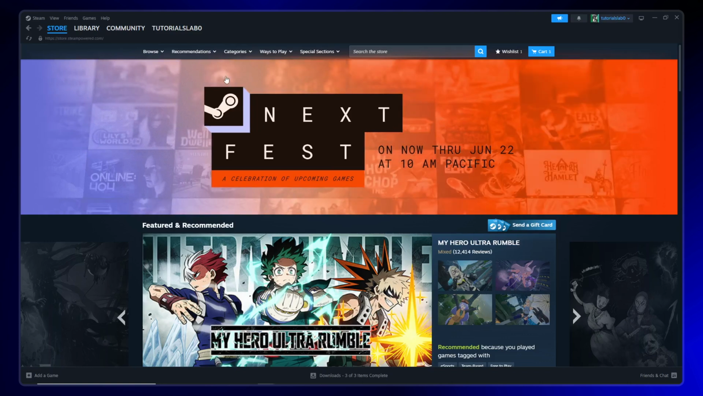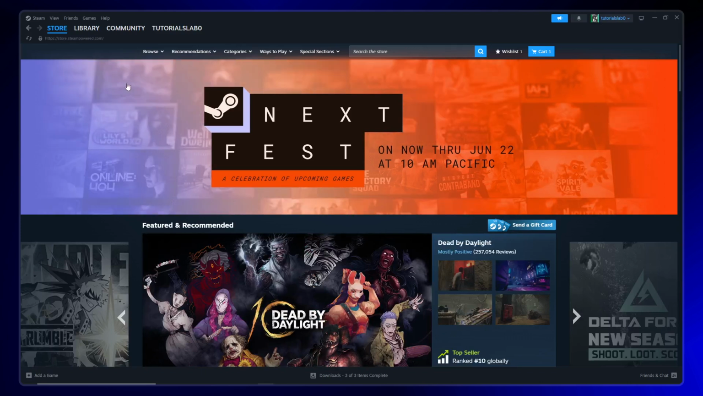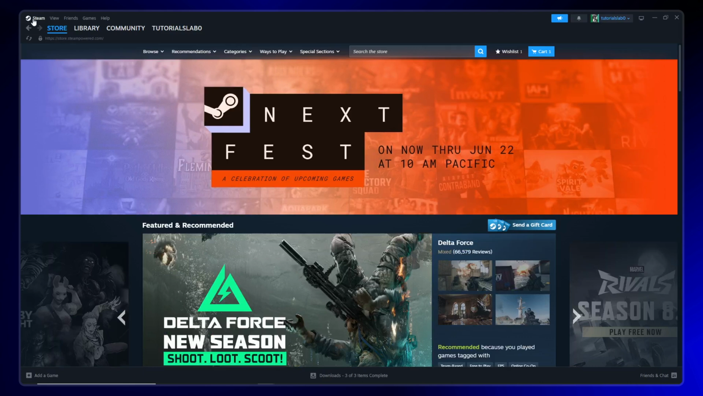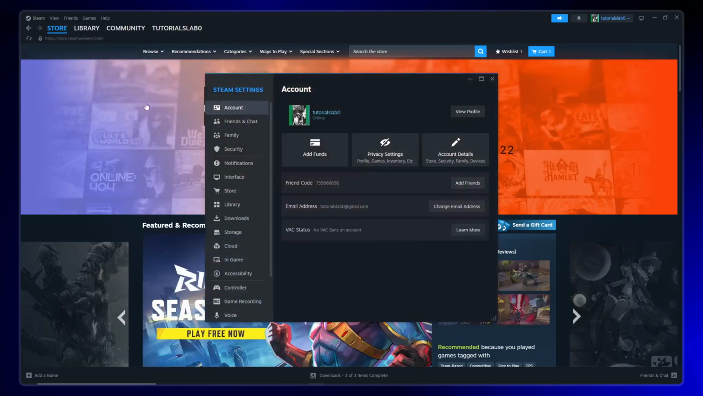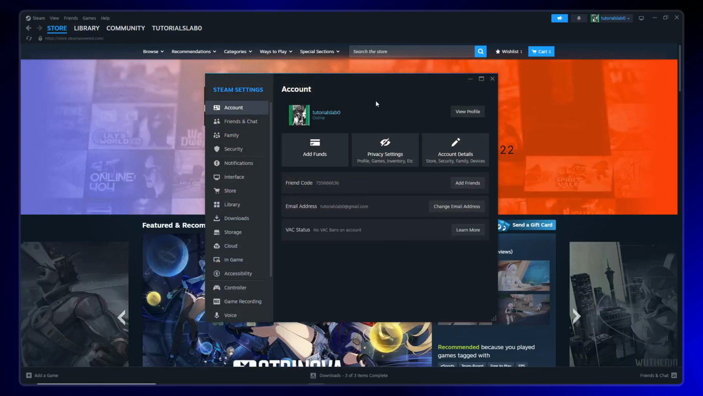First, open your Steam app and log in with your credentials. Once you're logged in, direct your attention to the upper left corner of the Steam window. You'll see a menu option labeled Steam. Click on it, and from the drop-down menu that appears, select Settings. This will open up your Steam configuration panel where you can customize various aspects of your gaming experience.